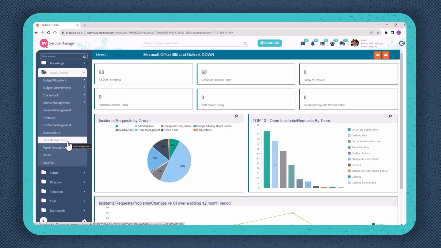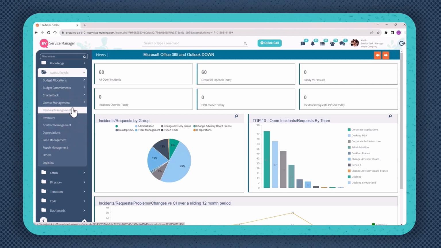And then on the financial side, we're doing things like depreciation and chargeback and contract management, renewal, etc. out of the box as well.